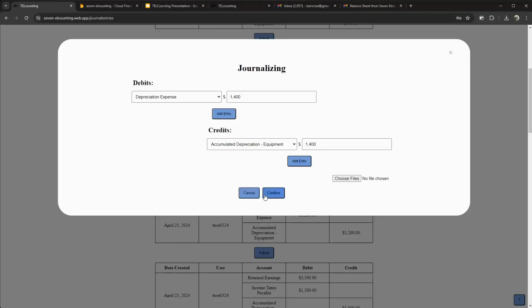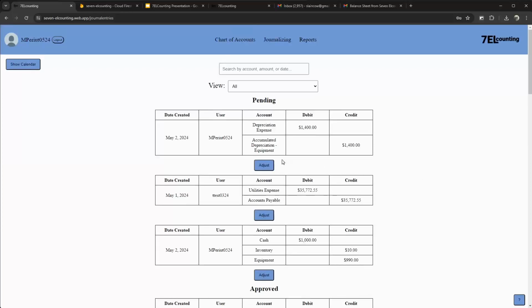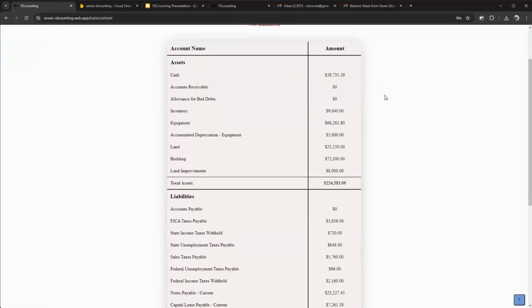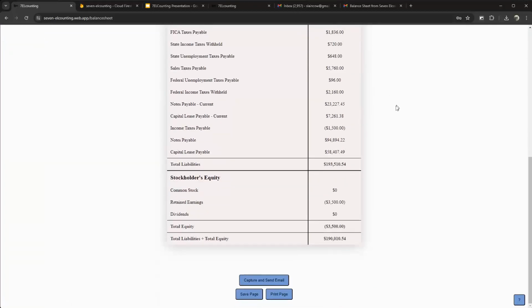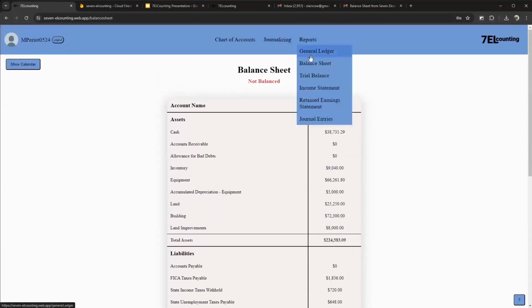So I'm now going to submit and confirm, and it's done. And you can see now that it's up here in pending. And if we just quickly take a look through the reports, yeah, I can tell that they have a slightly different number here.